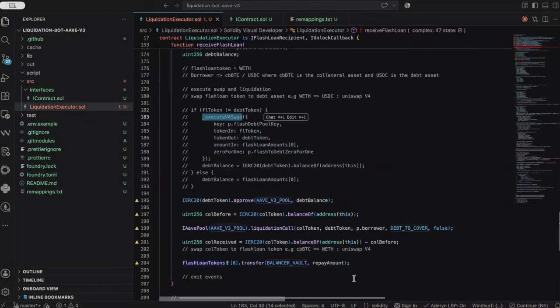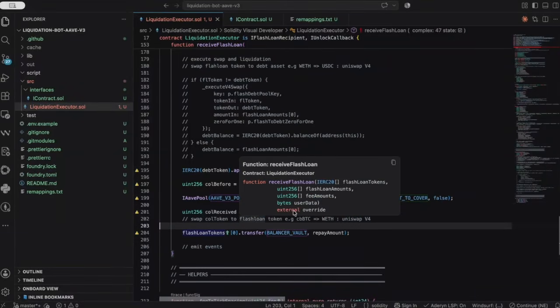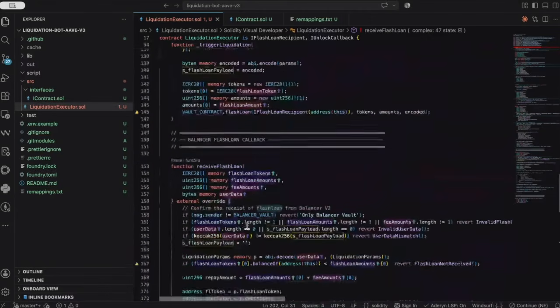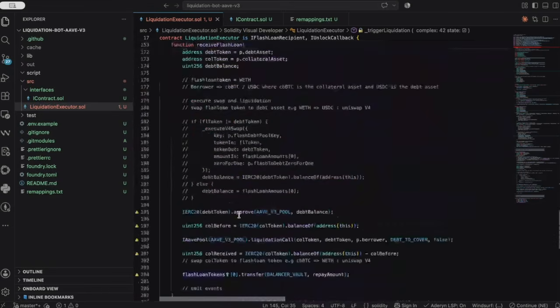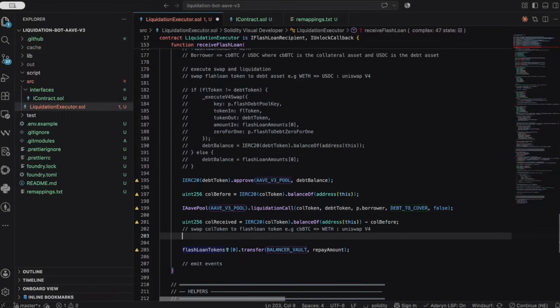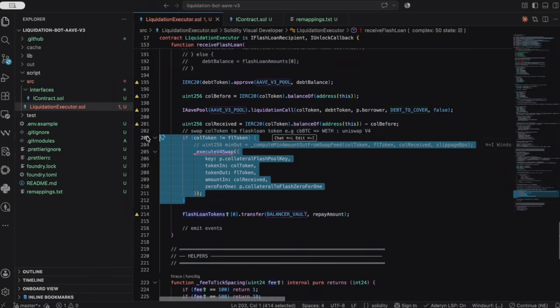Now we're going to come down here and do the same thing. So after the liquidation, you must have received the collateral at this point. Am I in the right place? No. It should be here. Yeah. So after the liquidation here, we must have received this collateral. So we need to also swap our collateral to wrapped Ethereum, which is the flash loan token. So again, we'll call this execute V4 swap for swapping. I'm still also going to comment it out for now.